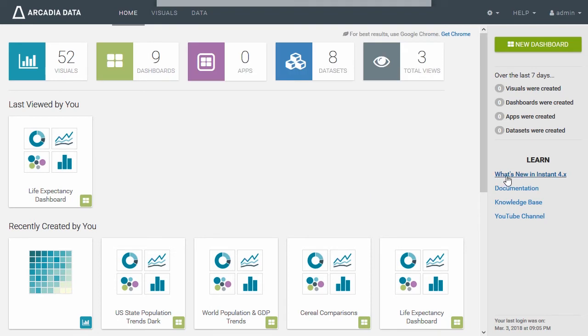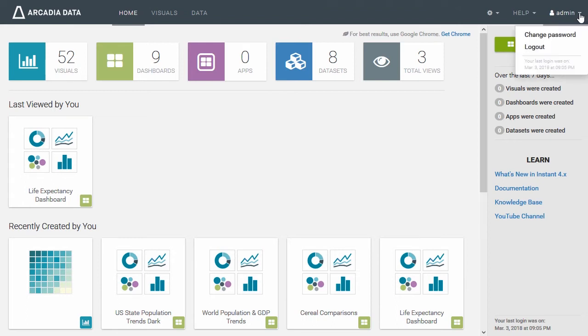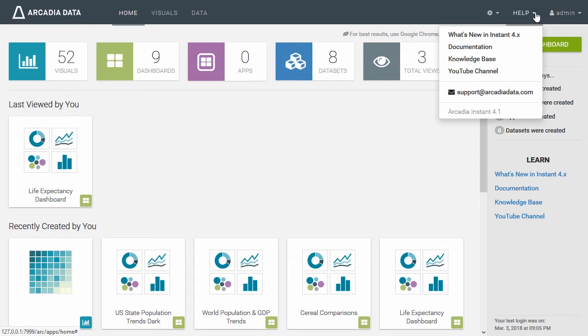On the right-hand menu under Learn, you can see what's new in this release of Arcadia Instant, go to the official documentation, read articles in the Arcadia Data knowledge base, and watch related videos from Arcadia Data on YouTube. There are also the regular top-level menus to help you navigate to the different sections and system administration options. From right to left, they are the username display, which appears here as admin. This is the link for changing your password and logging out. The help menu, which provides another link to our documentation and informs you of the version of Arcadia product running.